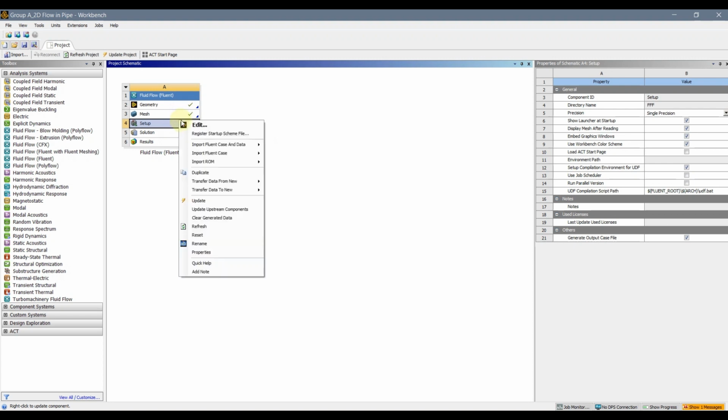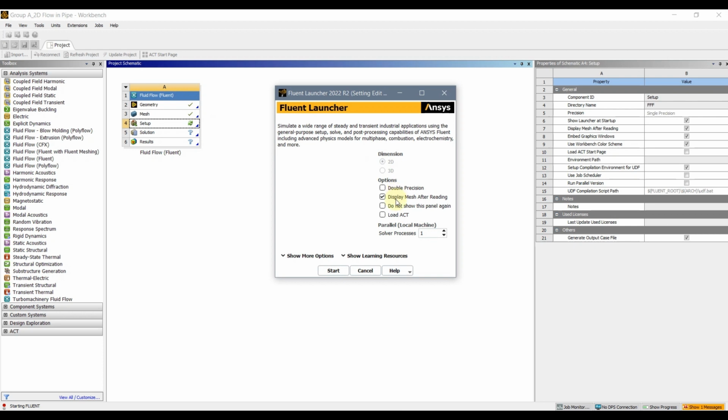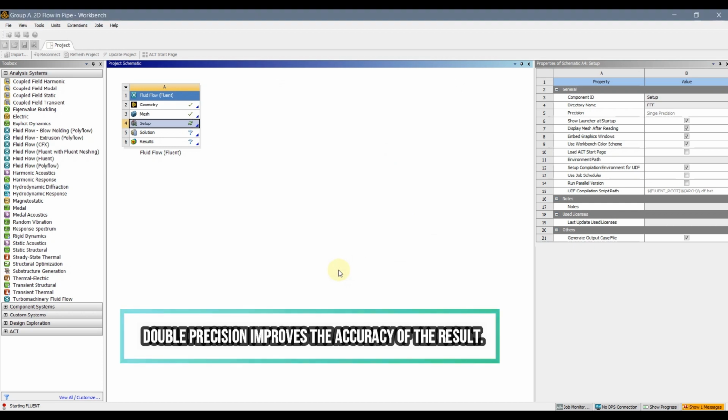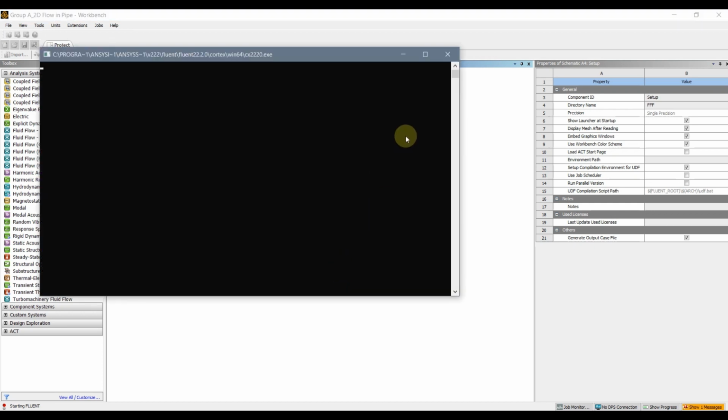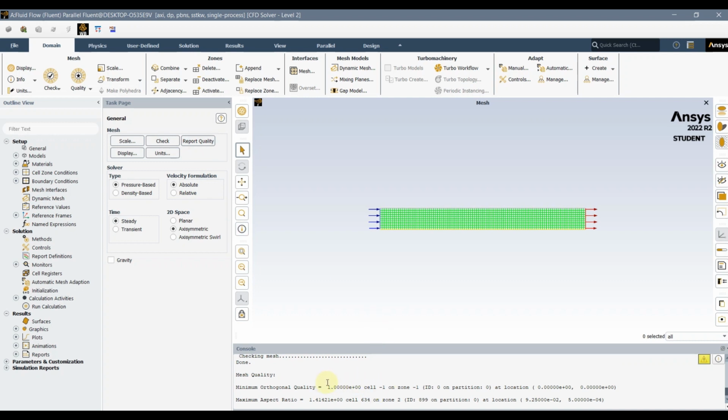Right click the setup, then click on edit. In the Fluent Launcher, choose the double precision option, then click on Start. Now in the CFD solver, we're going to choose the 2D space as axisymmetric. Then click on Check. Now click on Report Quality. In the report, we can see the value of the maximum aspect ratio.